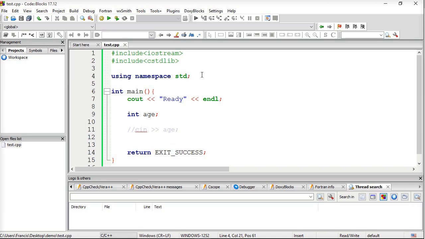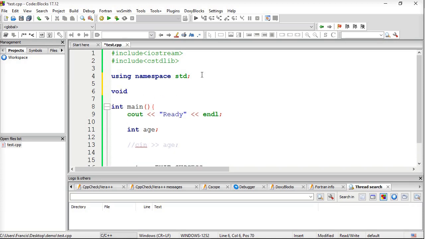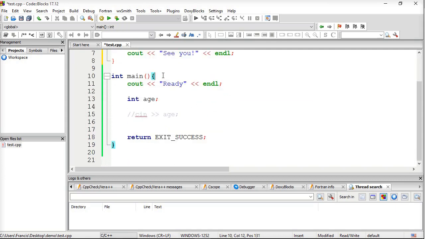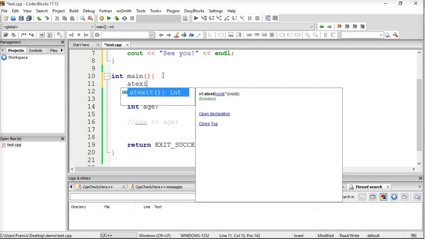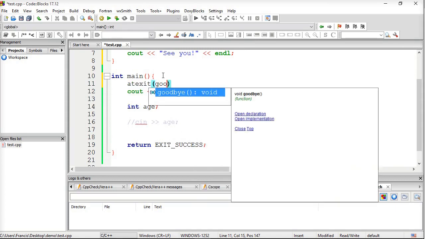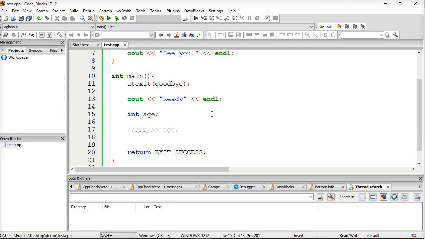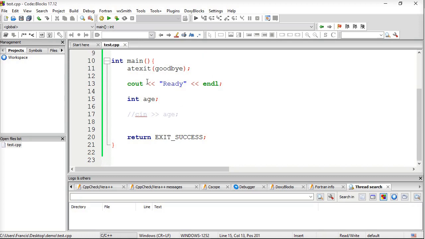So let's say we define a function here. It's called goodbye, and what this function does is to just say "see you." Okay, and then what you can do is you can tell the compiler that the time when this program is exiting for the very last time, I want you to call this function.